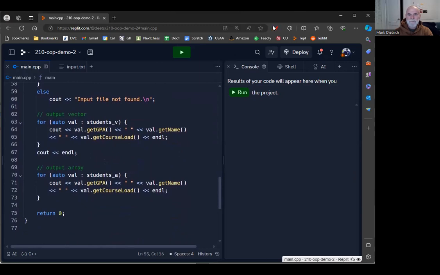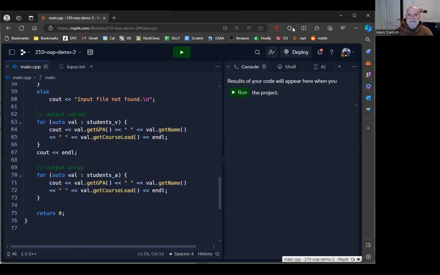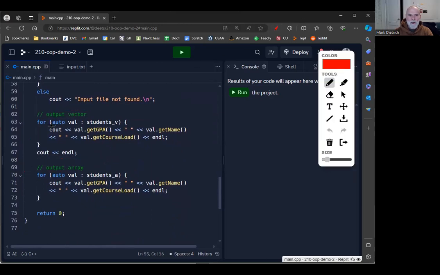And then to output, I've got two code blocks. One is going to output the vector. The other is going to output the array. And this uses the same auto keyword and a range-based loop just to step through both of those containers and using the getters in order to retrieve that object data.